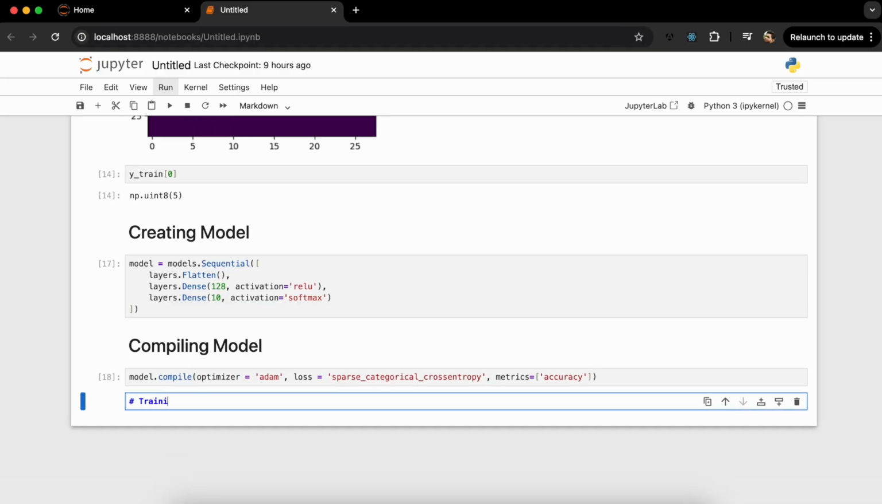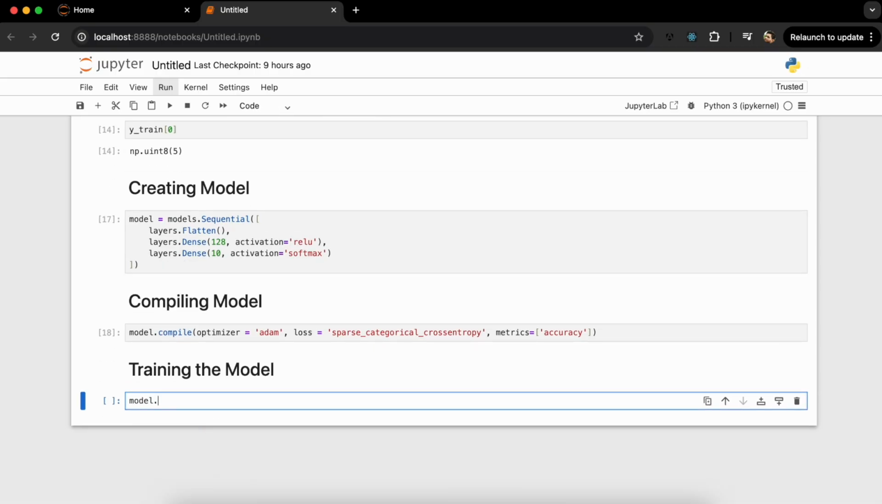Now we will train our model with the help of the model.fit function. Here we will pass x_train, y_train and epochs equal to 5. Epoch is the number of times we are passing our data to train the model. The bigger the number, the more accurate our model will be. After a certain point, it won't improve much further.